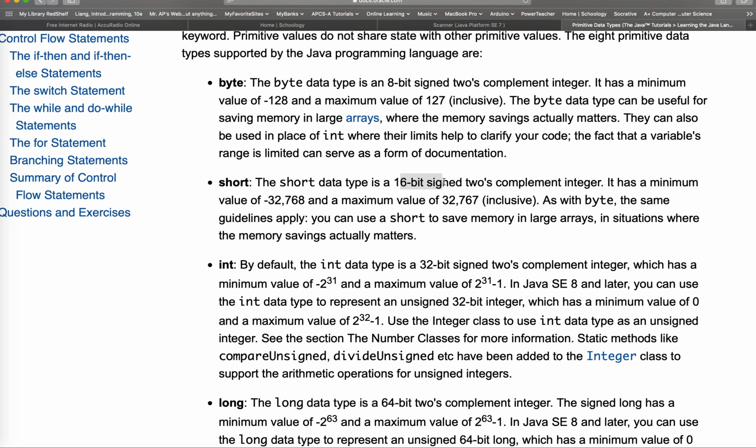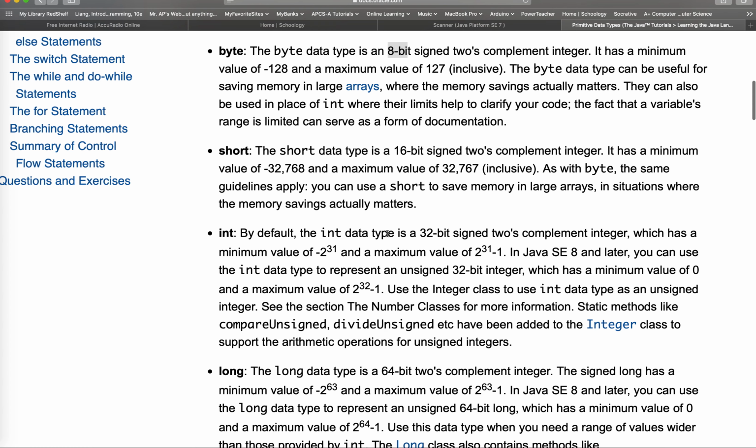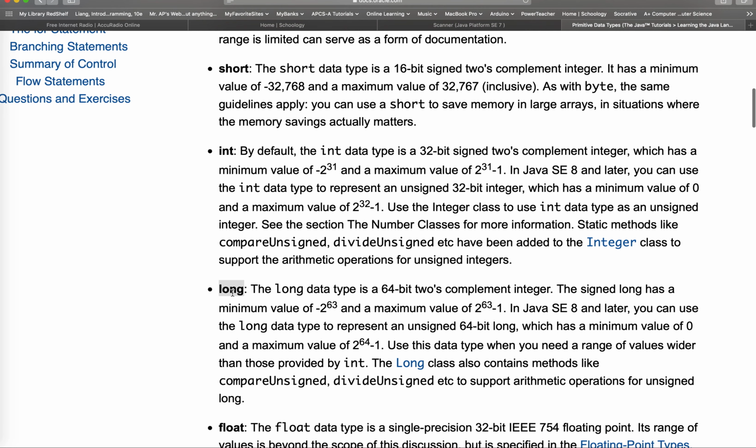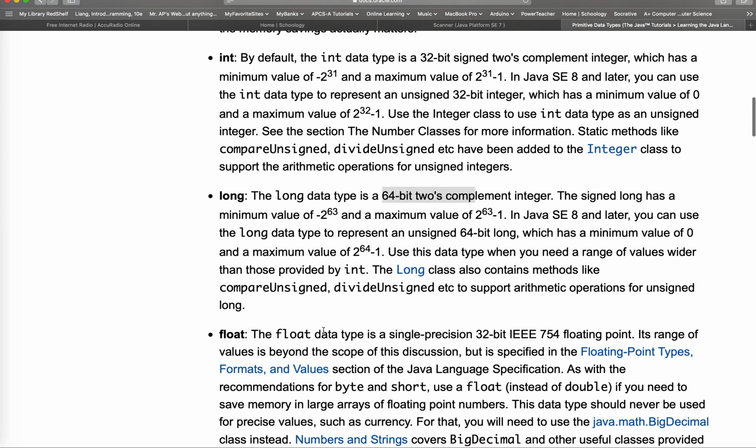Short can hold 16 bits, while byte can only hold an 8-bit signed 2's complement integer. But int is bigger than short because it can hold a 32-bit signed 2's complement integer, while short can only hold 16-bit. But there's another one that is bigger than int, which is long, because the long data type is a 64-bit 2's complement integer. So these 4 can hold integers, meaning numbers without decimals.